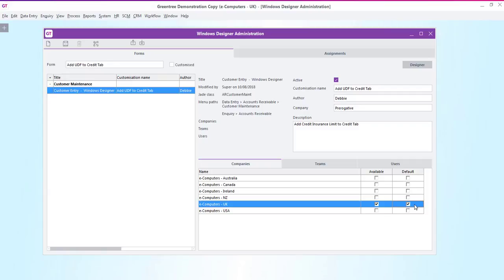You can create multiple customizations of a form. You might, for example, want to create a customization that hides fields from certain users, while having another customization of the same form for teams that require those hidden fields.